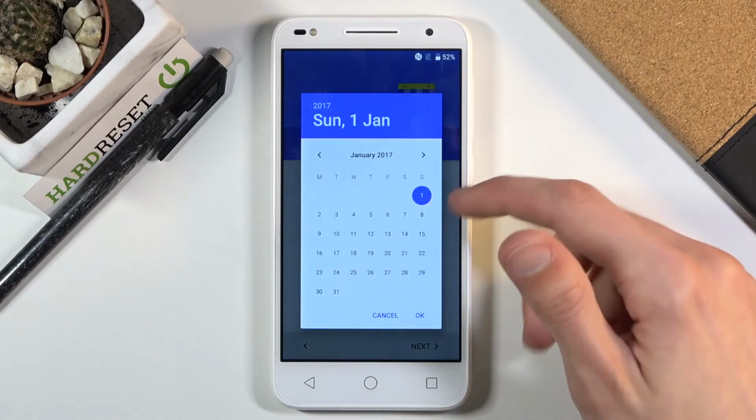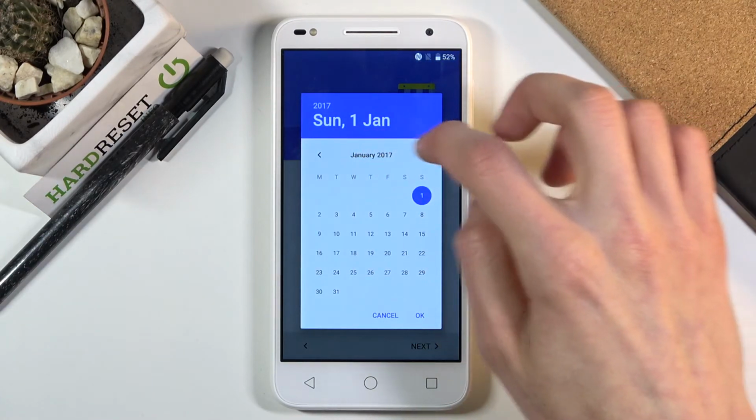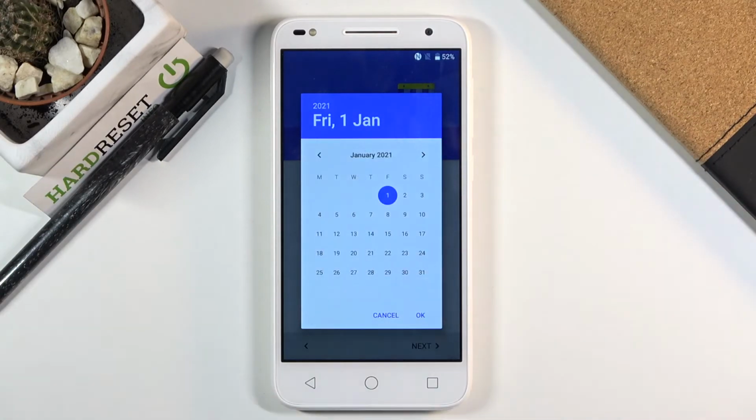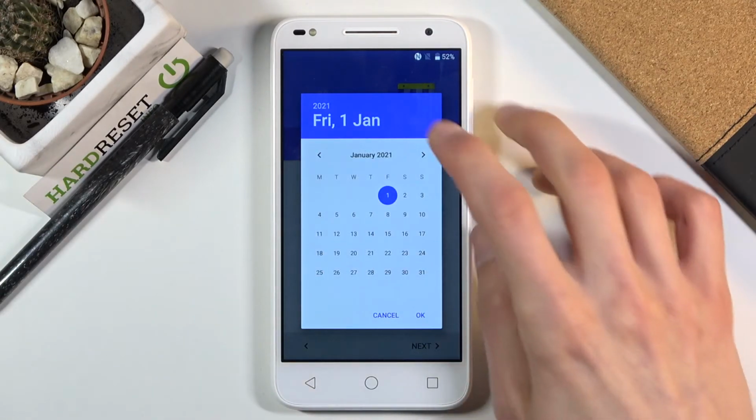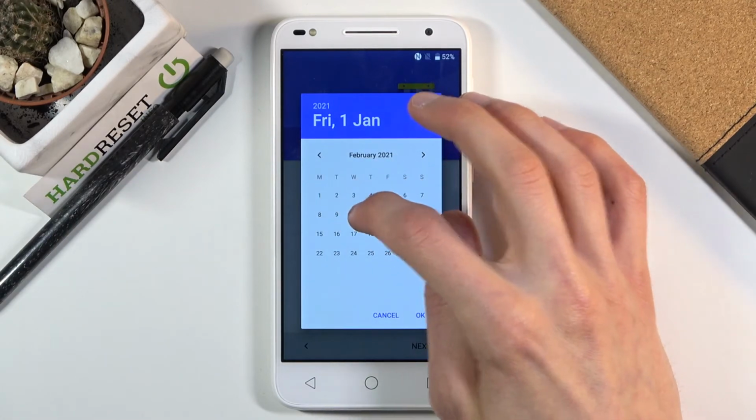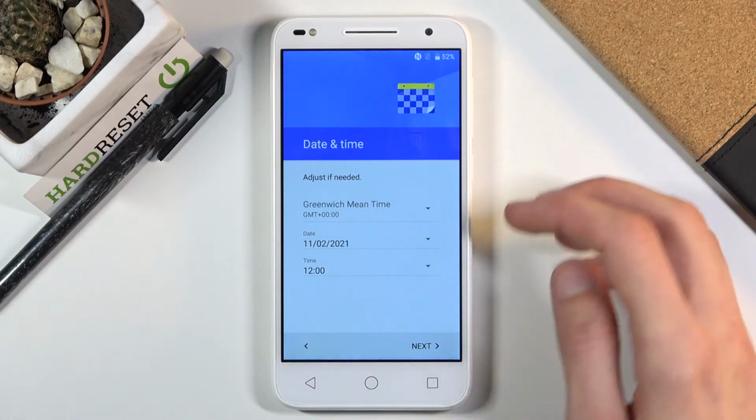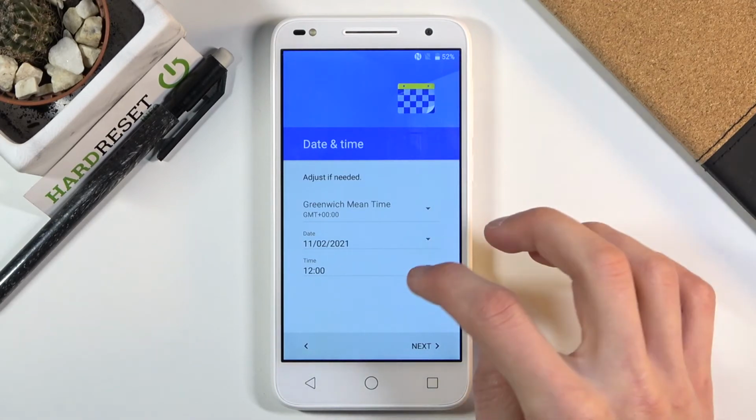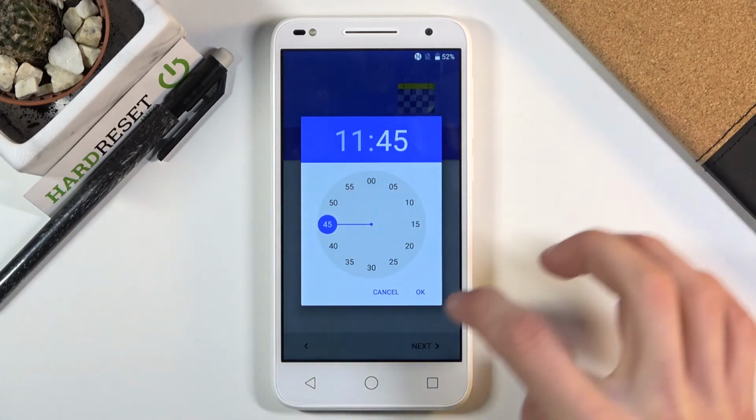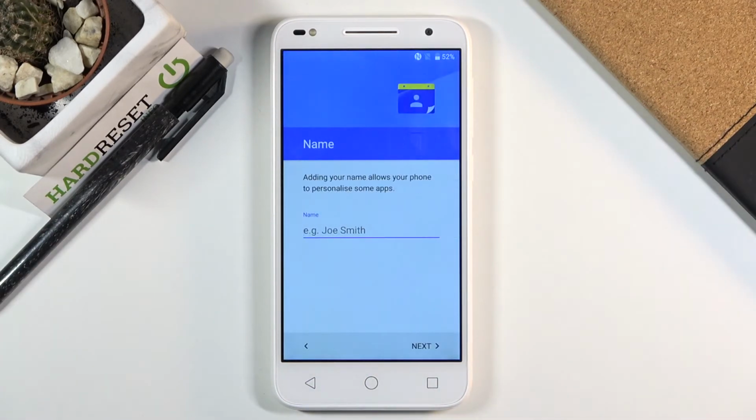So I could just go to, can I change the year quickly? There we go. So we have 21, not 17. And from there we have, I believe it's February 11th right now. There we go. And time is 11:45. So let's change it to 11:45. There we go. And we can now go on.